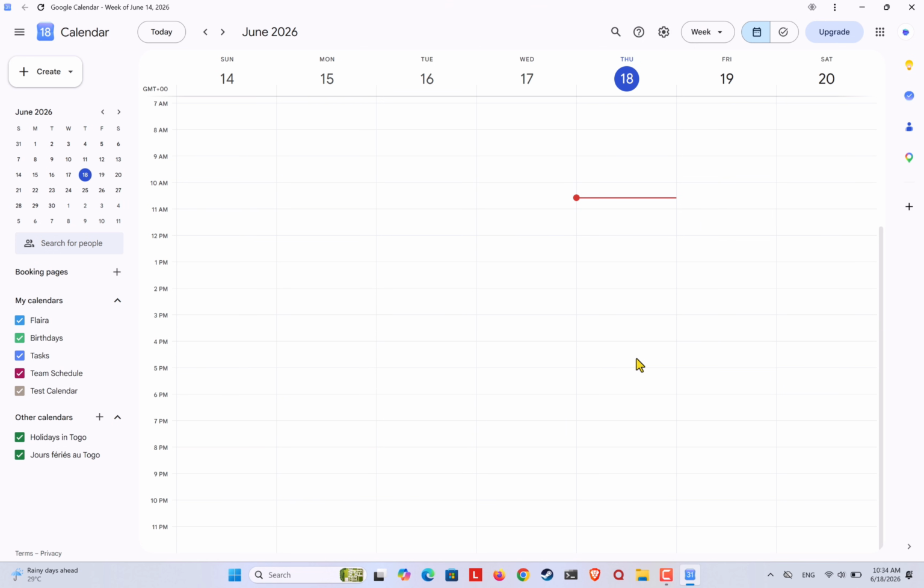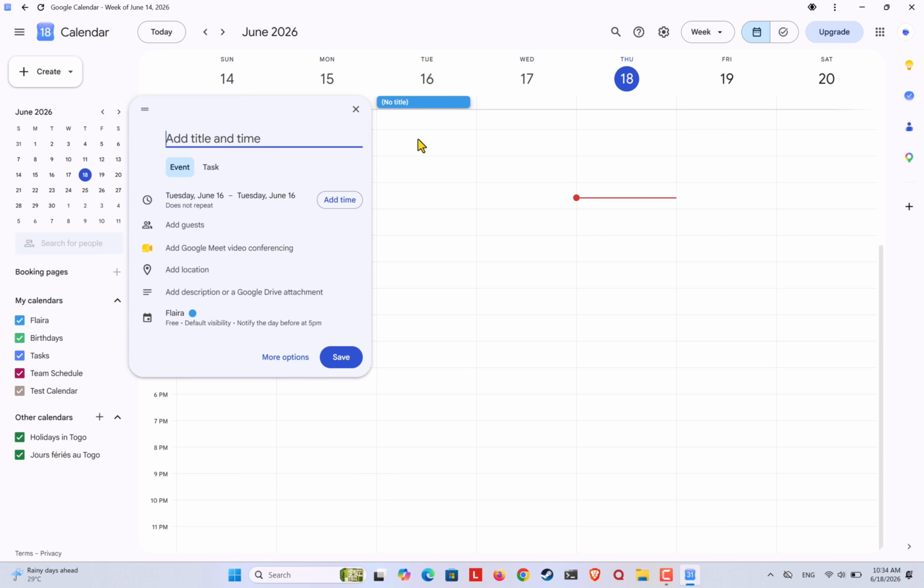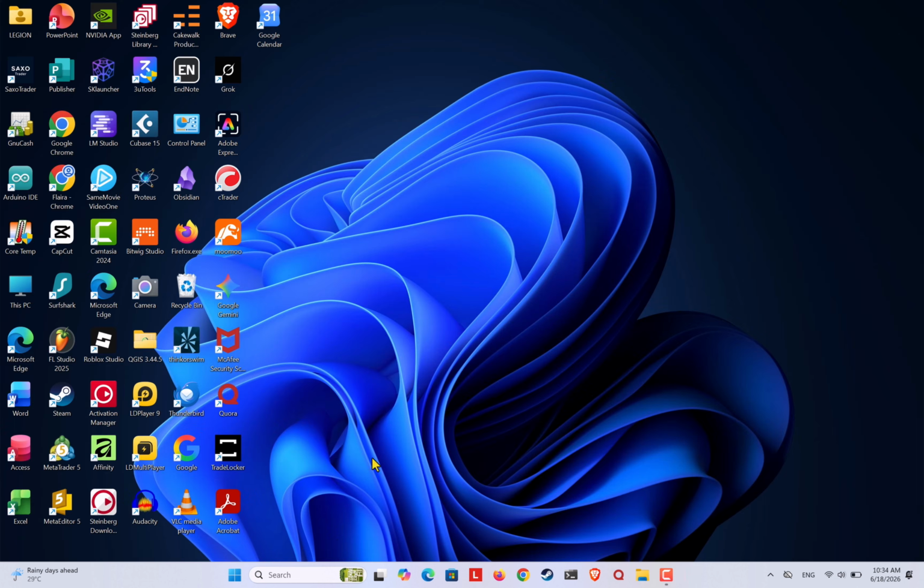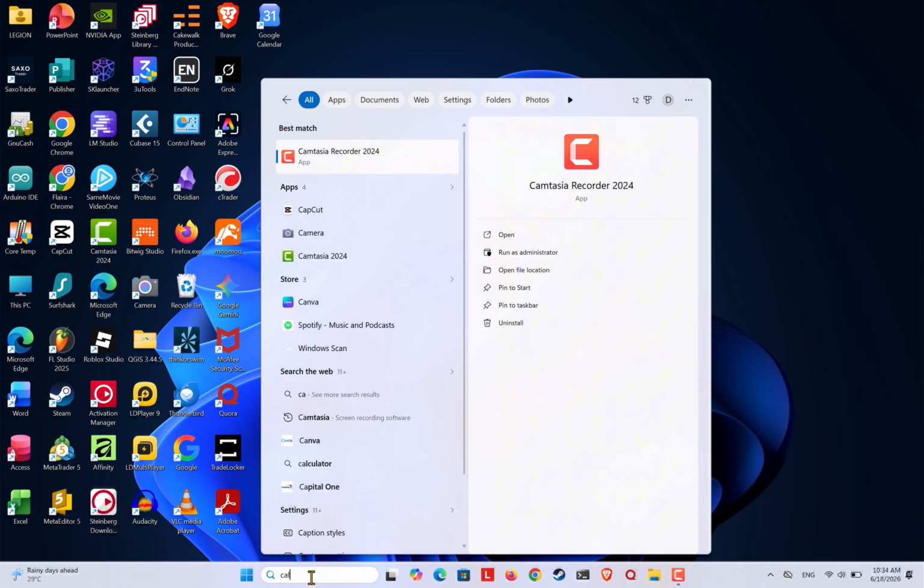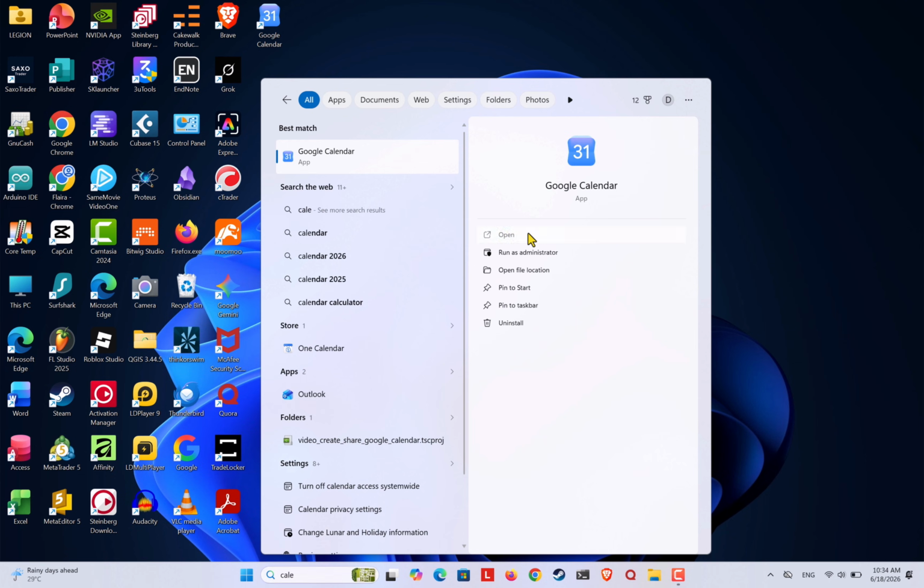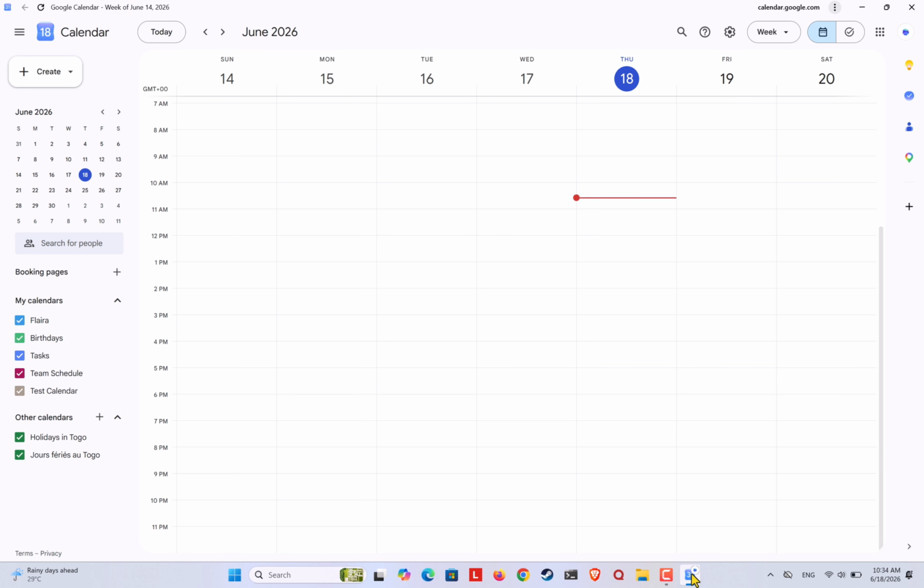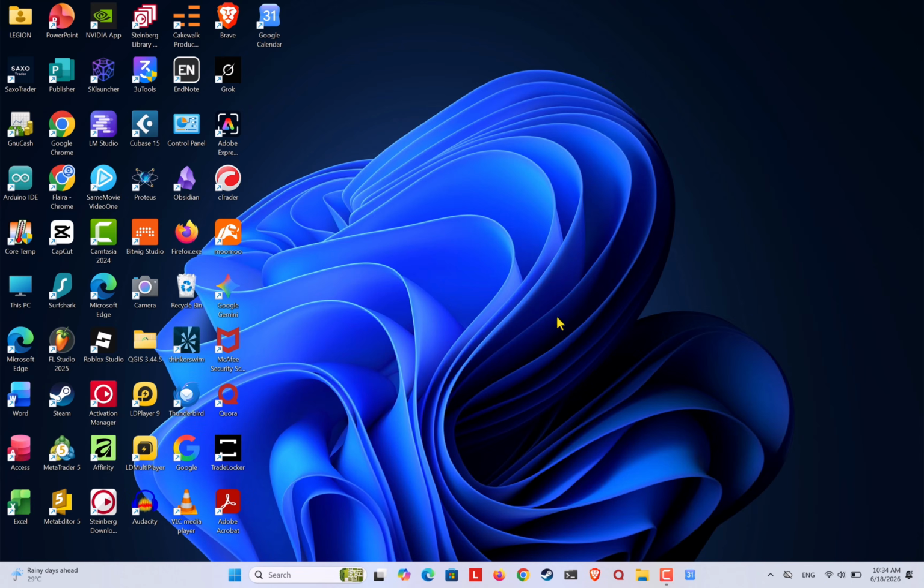As you can see, even if I close the Chrome browser, Google Calendar stays open like a normal app. You can also open it anytime from the Start menu. Just click the Start button, search for Google Calendar, and open it from there. You can also pin it to your taskbar if you want faster access. And that's it. You have successfully installed Google Calendar as an app on Windows 11.